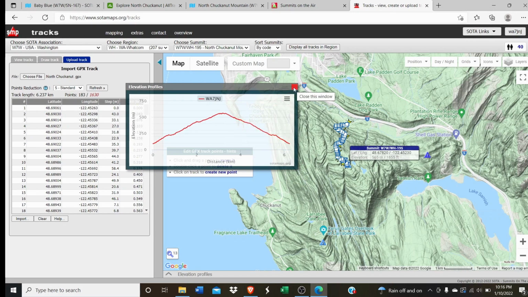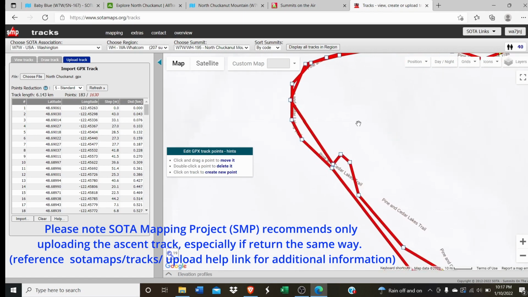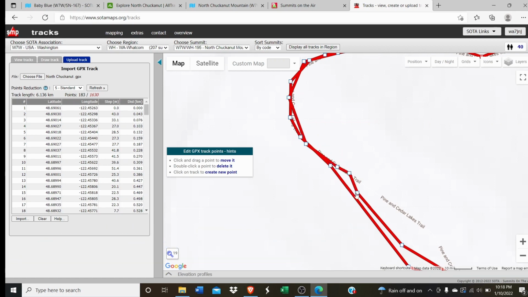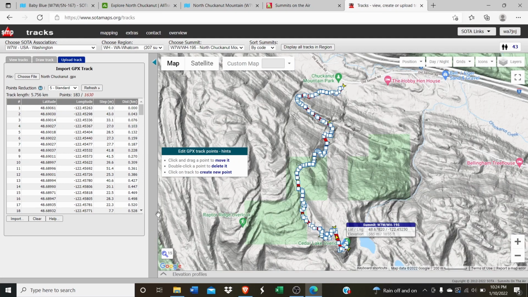To move a GPS point, you click and drag the point. Double-click a point if you want to delete it. Clicking on the track will create a new GPS point. I found this to be useful for being more precise when my track didn't quite have as many points as I wanted. Now that I've made the GPS track changes that I wanted, click on the Import button.